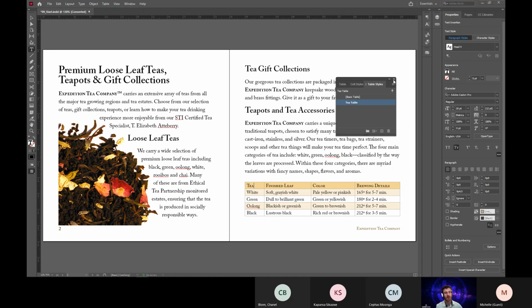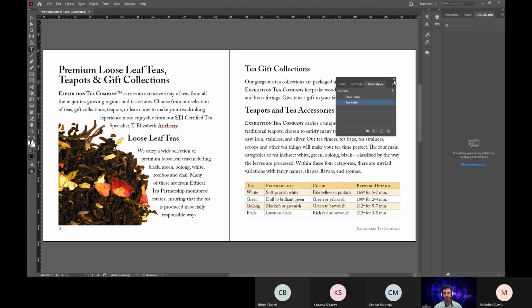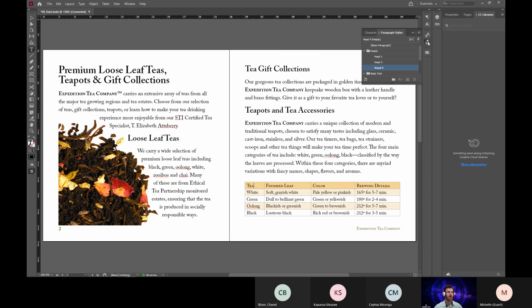You can copy styles into your CC libraries. Unfortunately, right now, my CC libraries are giving me trouble. I think I'll probably have to restart Creative Cloud to get those back. Bit of a schlep, unfortunately, but you can save paragraph styles to that library very, very easily.